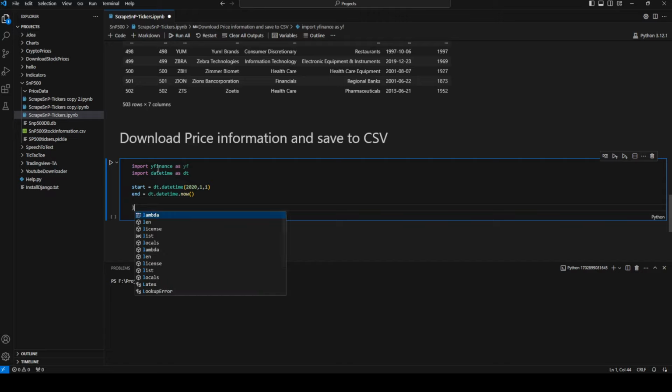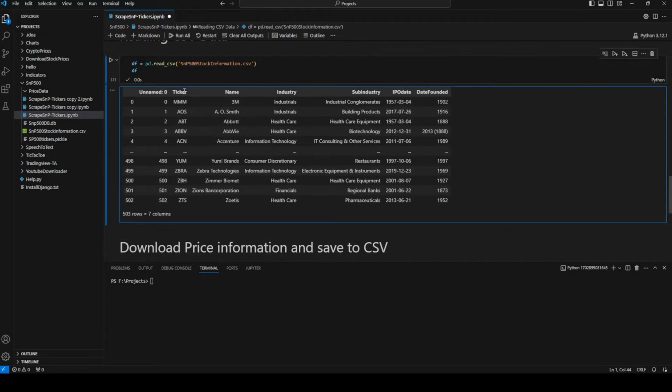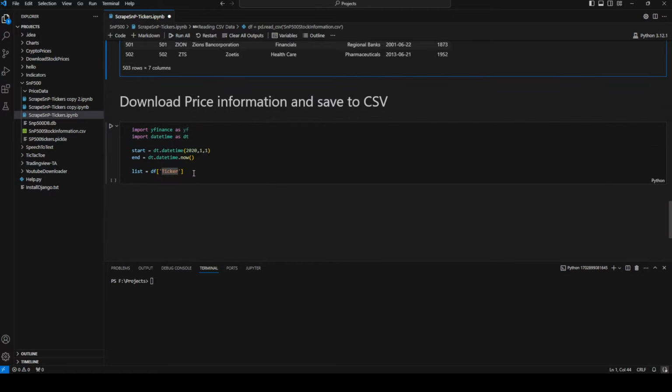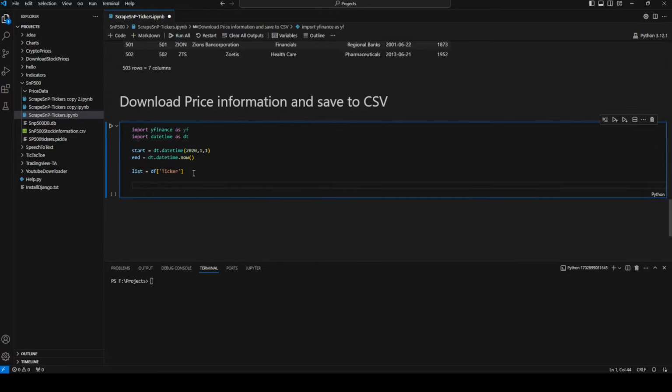I will create a new variable list, and the list will be the tickers that I want to download. So I'm doing df ticker, and df ticker, this is this column here. So it will download all the stocks in this column. So I have 502 stocks.